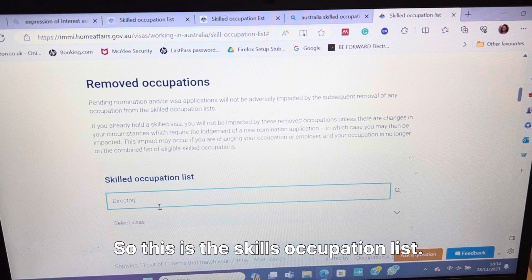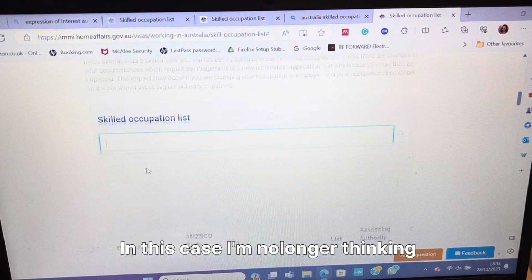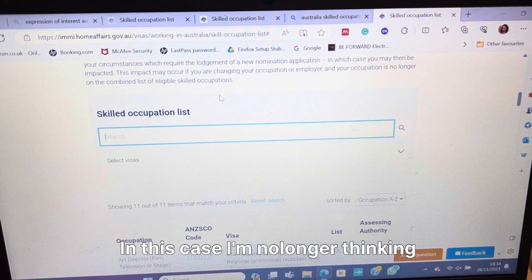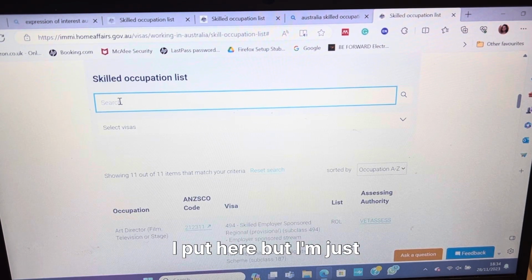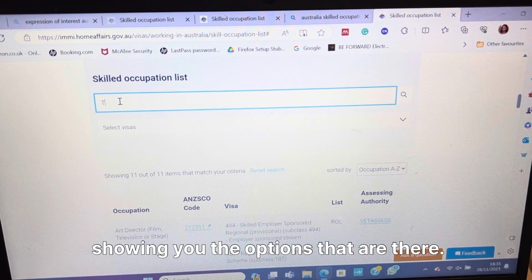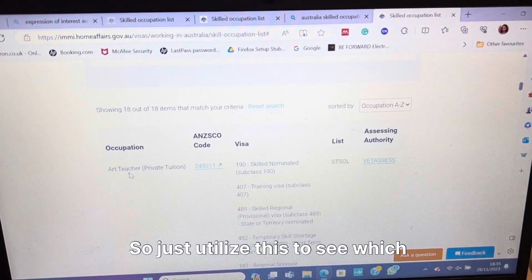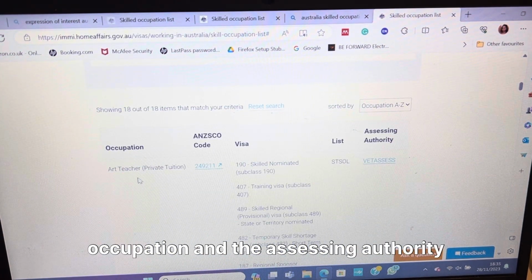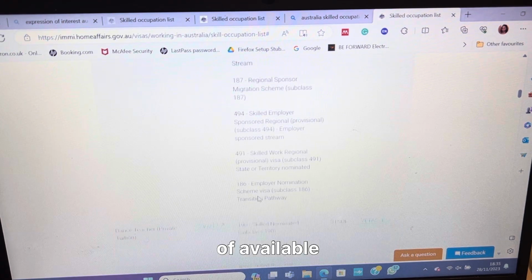So this is the skills occupation list. You can search for various occupations that you can think of. In this case, I'm no longer thinking of which occupation I should put here, but I'm just showing you the options that are there. So just utilize this to see which occupation and the assessing authority and the visa types are available.